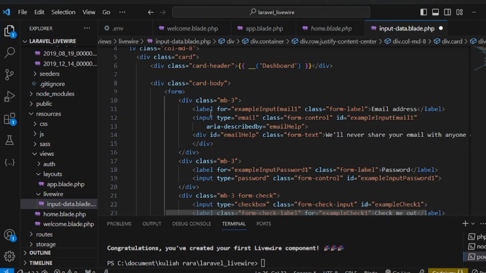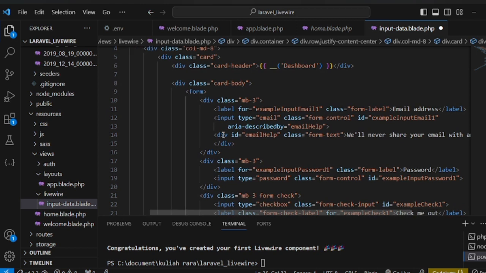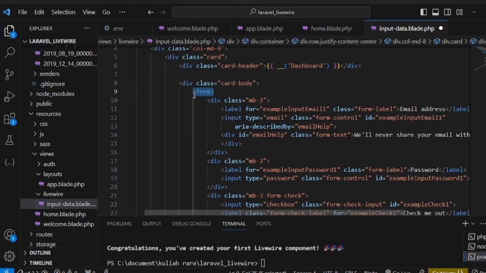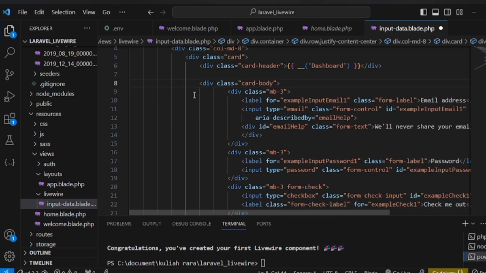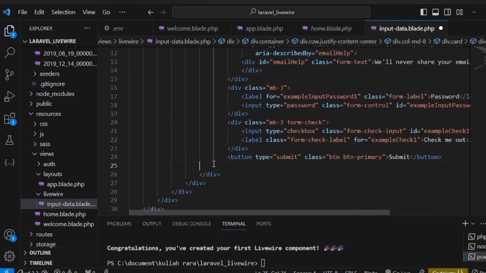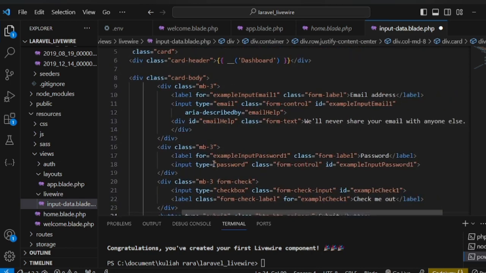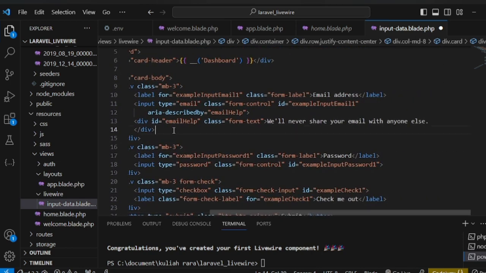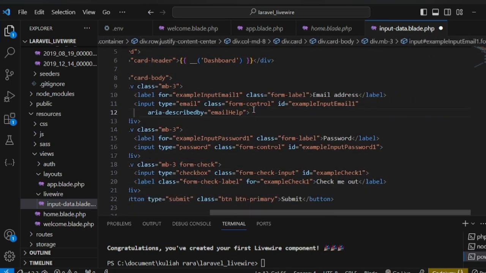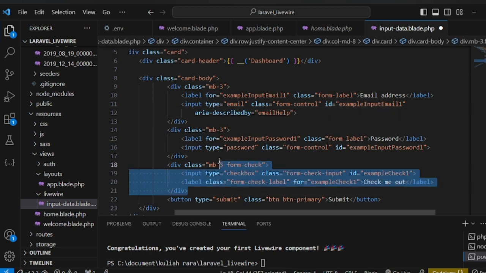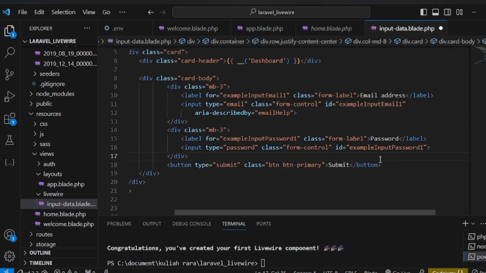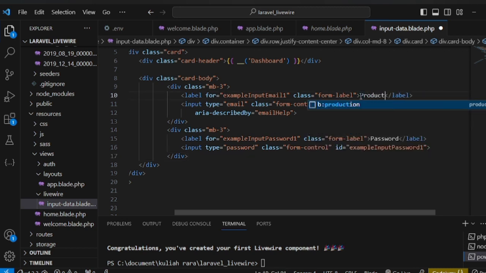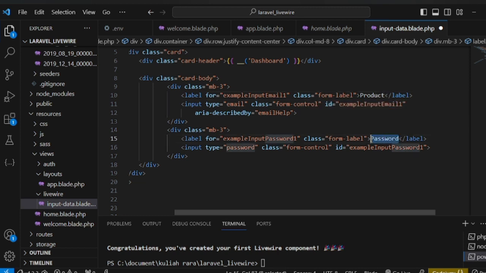We have the form, but I guess we don't need the form type, and the close one, and then we don't need this. Okay, and then we don't need this checkbox, and then the button. Okay, so for this one I'm gonna change it into product, and this one for the description.